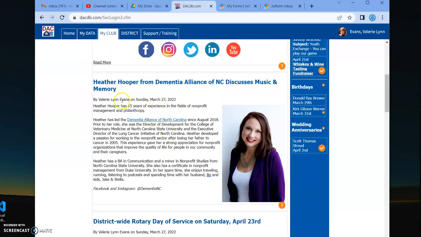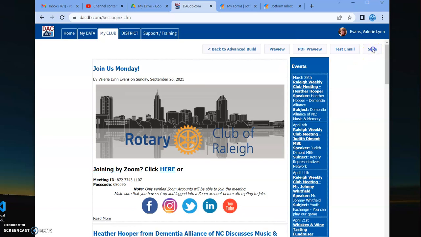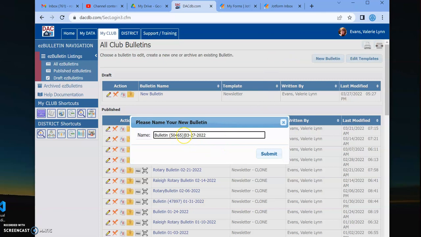Everything looks fine. I've got my byline in here as the one that actually wrote the story, all of her information. And so now I'm going to save it. Okay, we saved it, and now we've got to give it a name. I usually take out this number because this bulletin name shows up in the subject line of the email that we're going to send. So I'm going to change this up. Bulletin, and the bulletin is actually for tomorrow, so I'm going to change that and click submit.